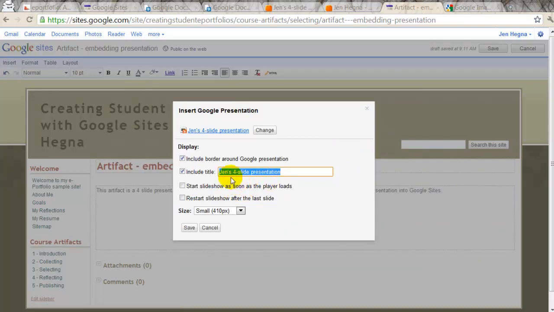I have some decisions to make. Do I want a border? Sure. Do I want the slide title? I might not say 4-slide. I might just say Jen's presentation. Now, if I was presenting on some topic in biology, I might give it that specific topic. Depending on who the audience is and what the information is, you'll want to consider the title.